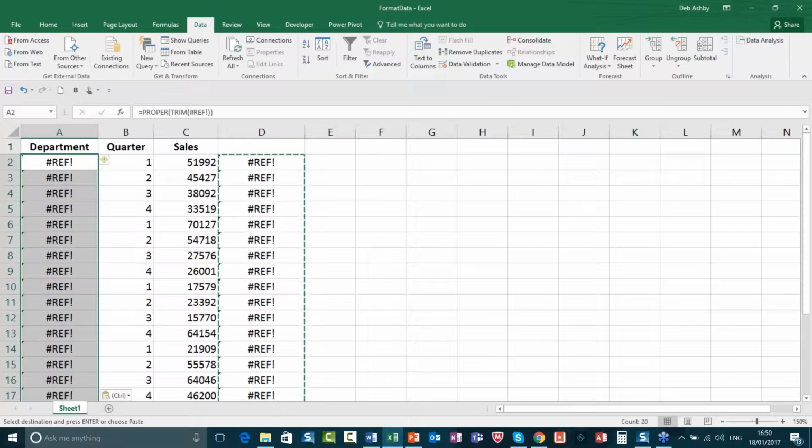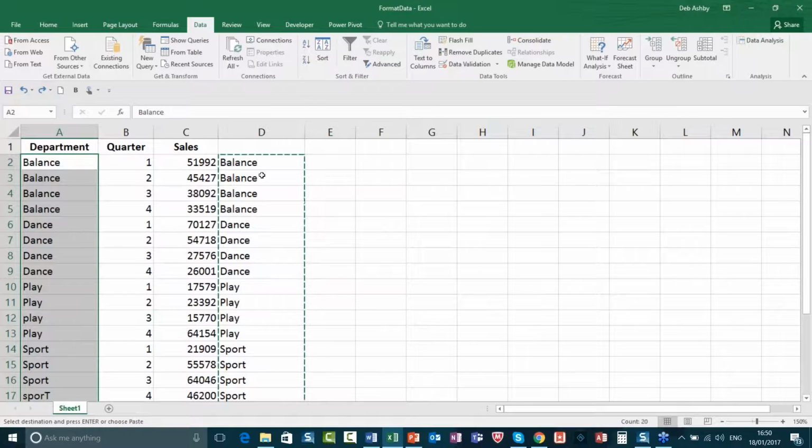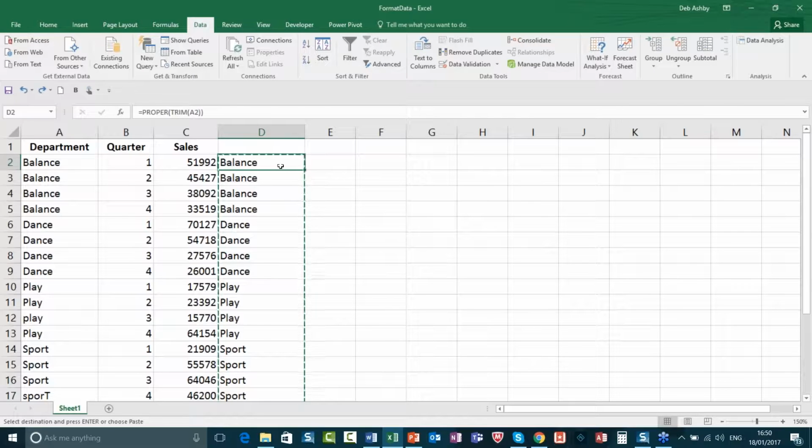Now, the trim command is used if you have erroneous spaces in your words. So if I had maybe a space like that, which you can again see if you've imported data from a database, sometimes you might have spaces at the end, spaces in the middle that you want to remove. And you can do that using the trim command. Again, very simple command. Open brackets, select the first cell, press enter, and then copy that down. Doing the same thing, double clicking.